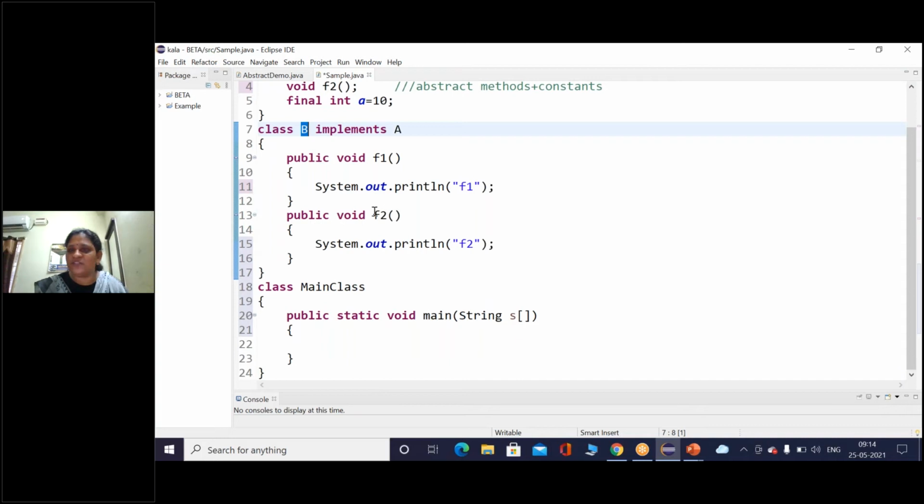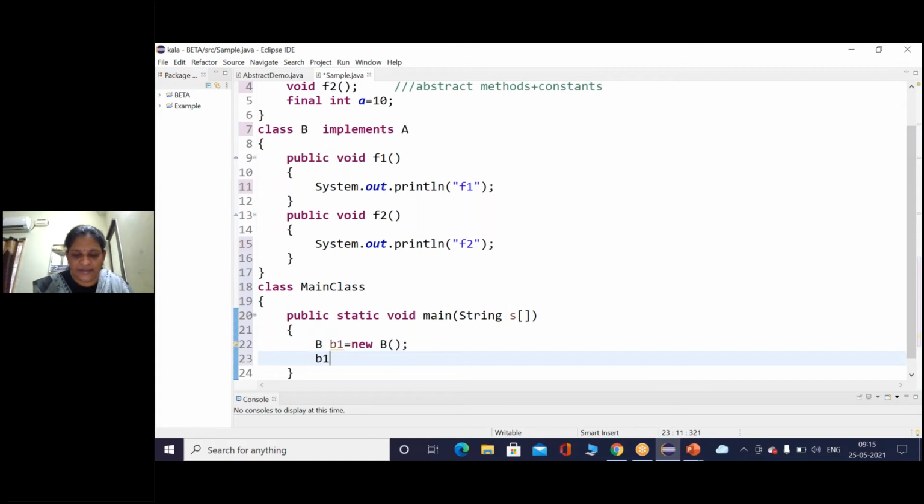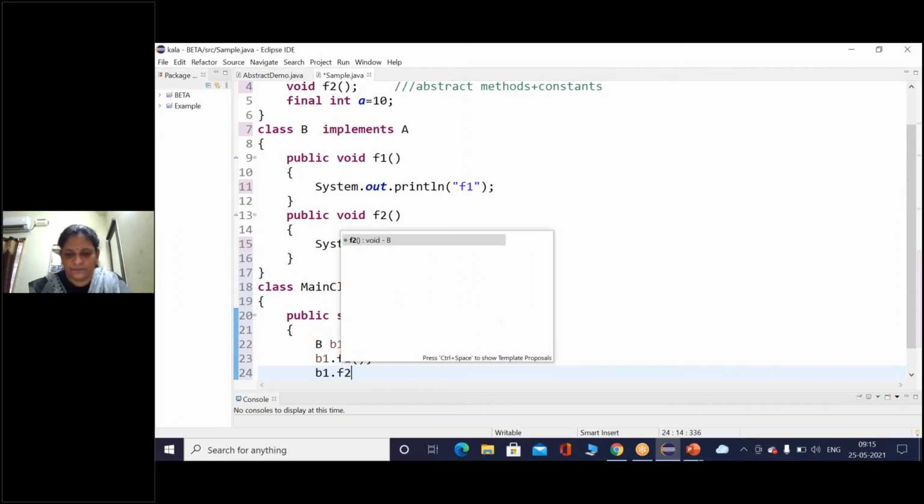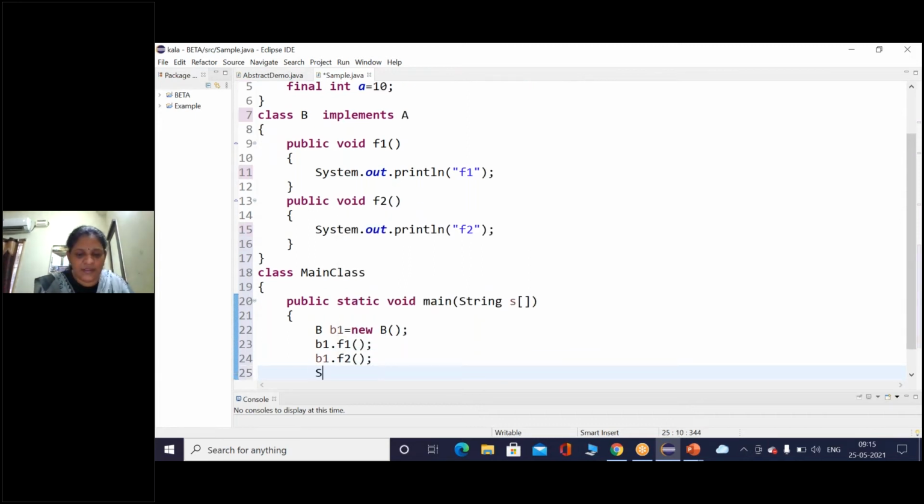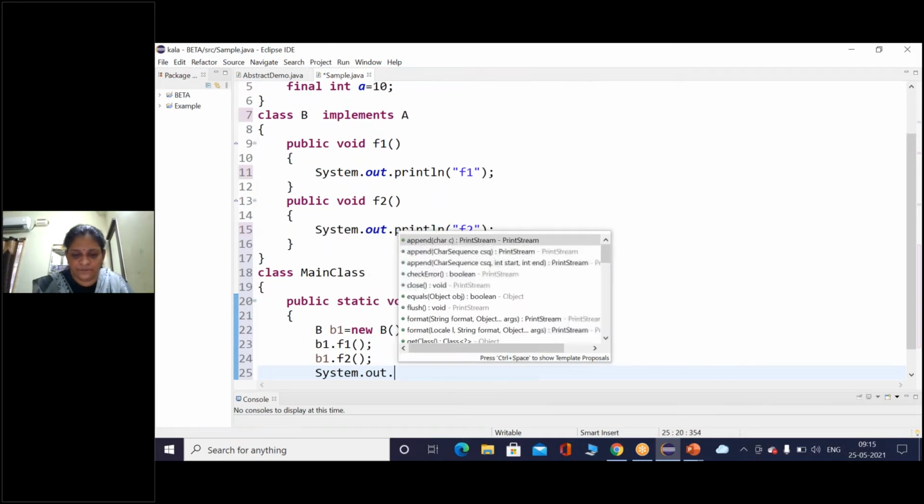ఇందులో ఉన్న ప్రాపర్టీస్ అన్ని B కి వచ్చేసినట్టేనా? If I am trying to implement this, similar to extends concept, ఇక్కడ ఇంటర్ఫేస్ లో ఉన్న అన్ని ప్రాపర్టీస్ ఆటోమేటిక్ గా B కి వచ్చేసినట్టే. ఓకే, B లో ఉన్నట్టే. సో నేను B కి క్లాస్ ఆబ్జెక్ట్ ని క్రియేట్ చేస్తాను. And with the help of B, I can access F1 because I have implemented it. I can access F2 because I have implemented it. I can also access A.